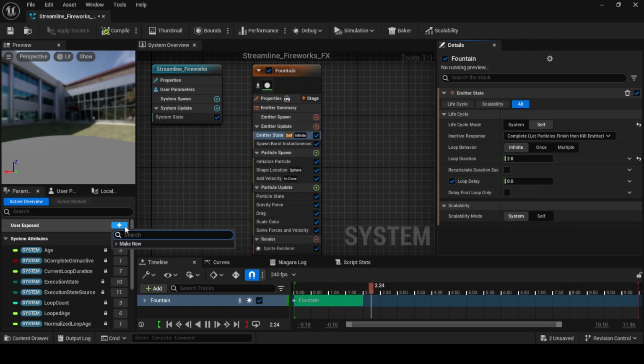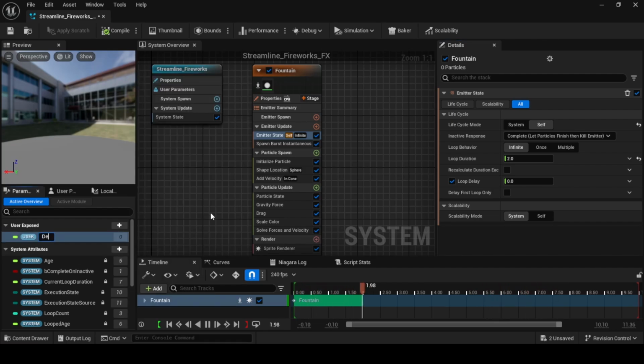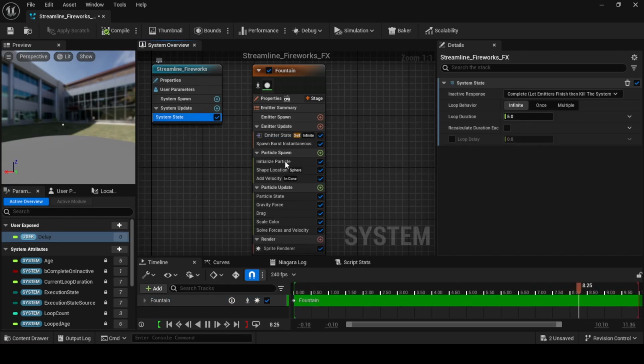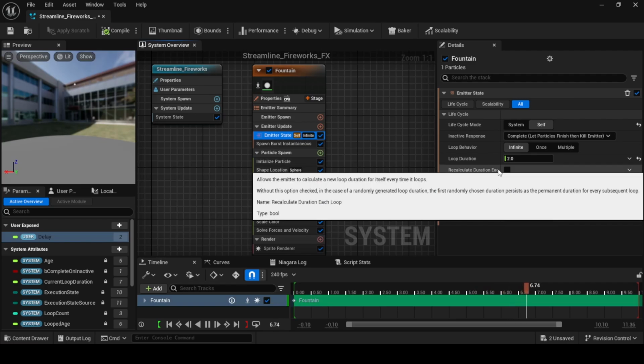And to make this really customizable, we will create a new user exposed parameter. We will make this a float, and we will just call this delay. And we can plug this into our loop delay here. So now our system will stall by this delay amount between loops. And also we might want to turn down the system loop duration here to something like 4, just so it doesn't have odd timings. If we keep it all even numbers, it will often be better here.